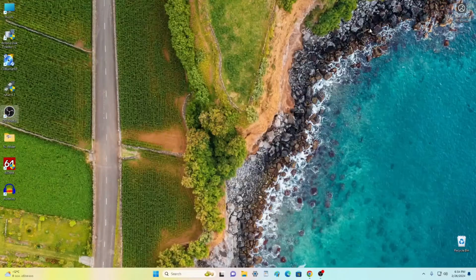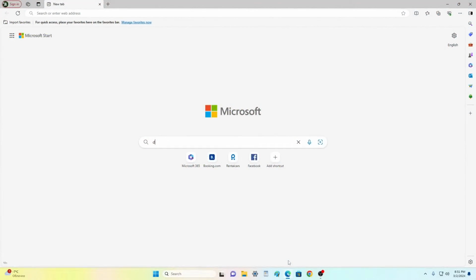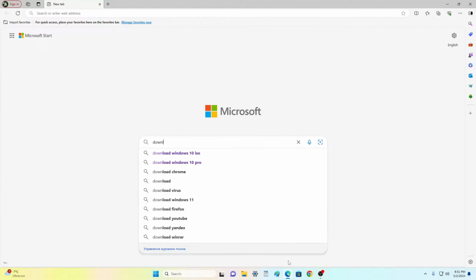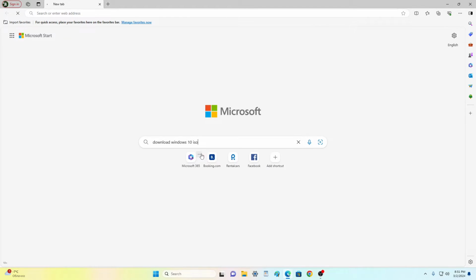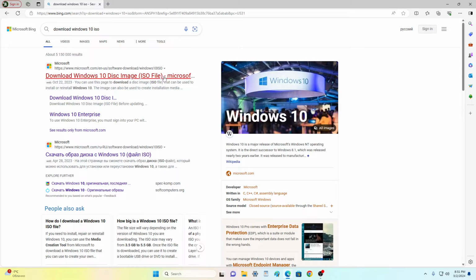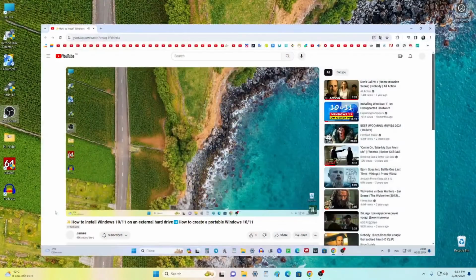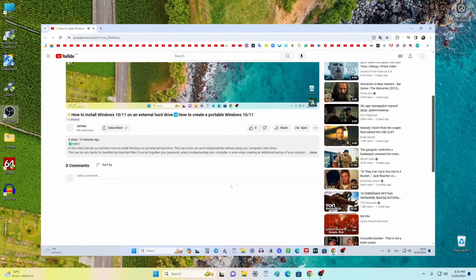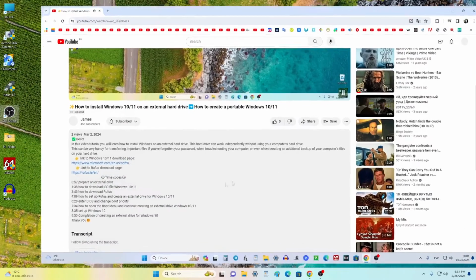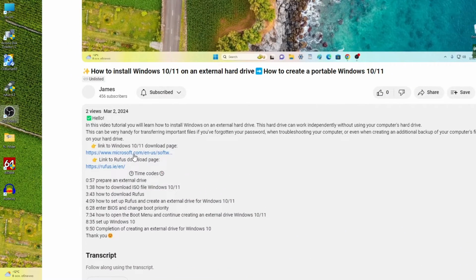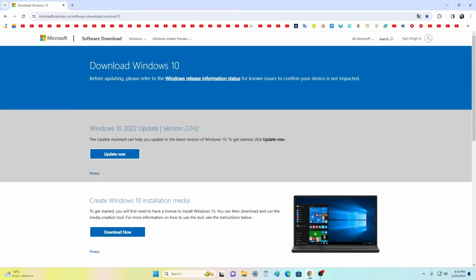OK, now you need to get the Windows ISO file, and for this, open the Microsoft Media Creation Tool download page. Go to your browser and search for download Windows 10 or Windows 11 as you need. Or just open the description of my video and click direct download page link. The page of the Microsoft website has opened.